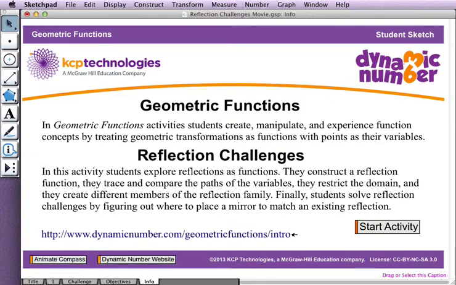We'll use reflection challenges as our example of the Function Family Challenges activities. In this activity, students explore reflections as functions. They construct a reflection function, compare the motion of the variables, restrict the domain, and create multiple members of the family. Finally, they solve reflection challenges by figuring out where to put a mirror to match an existing reflection.